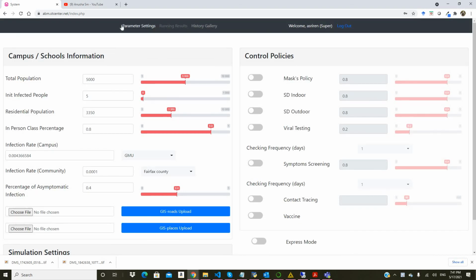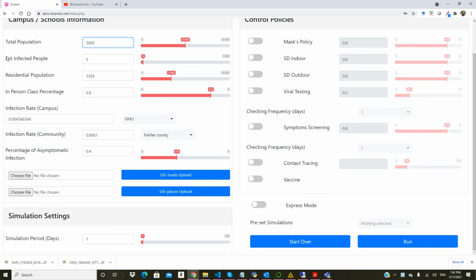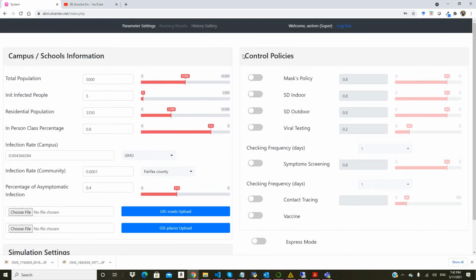The first page is the parameter settings page. Based on the school or campus information, you can adjust the parameters accordingly. For example, the total population, you can change it according to the total number of population in your campus. Likewise, you can adjust all other parameters. The simulation period is the total number of days you are going to run the simulation. You can change this according to your need.